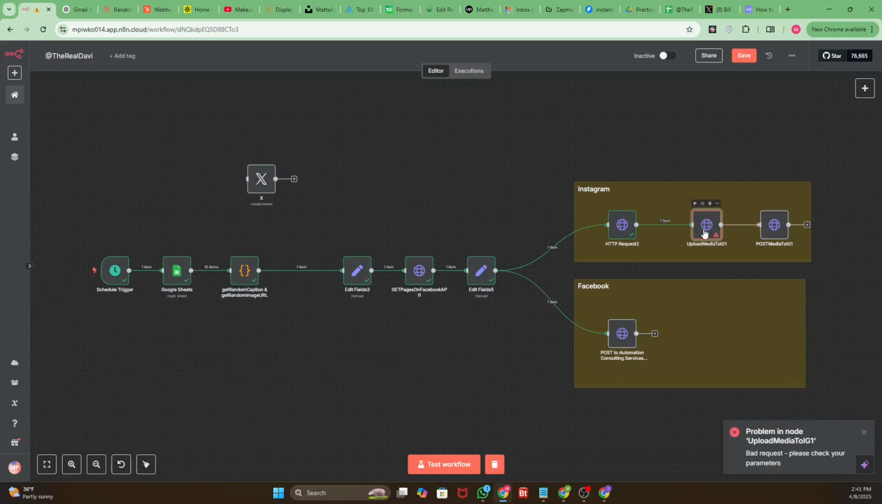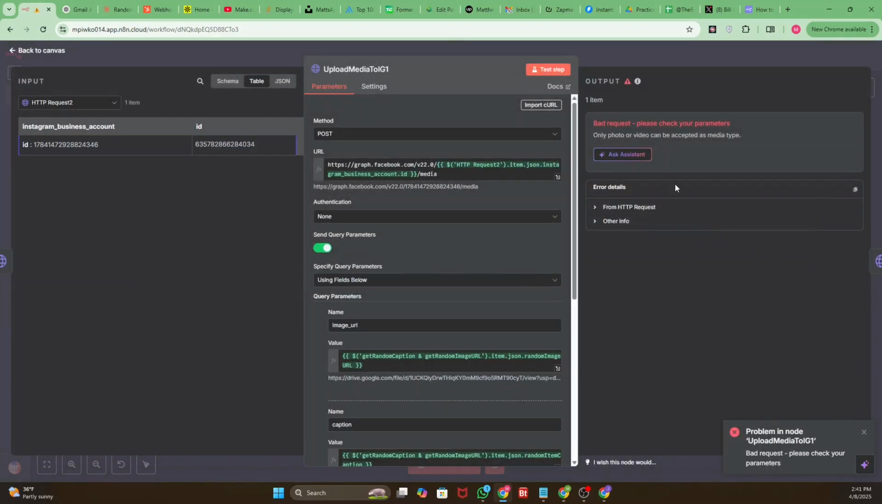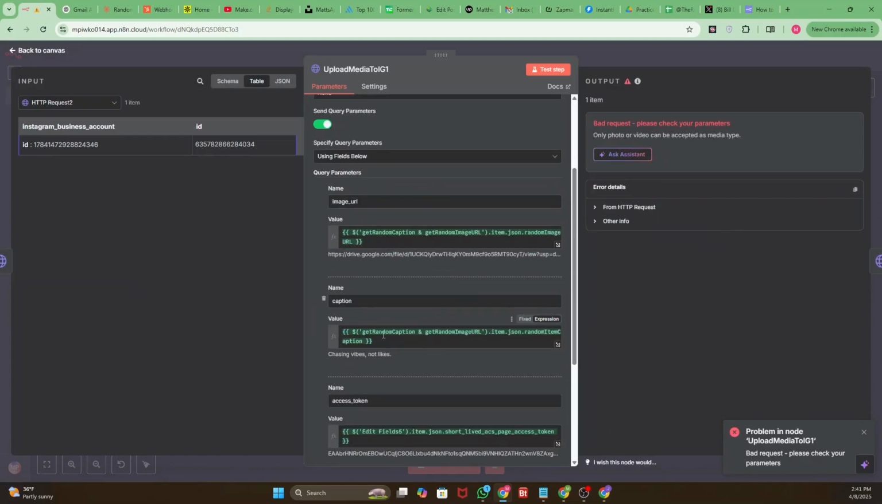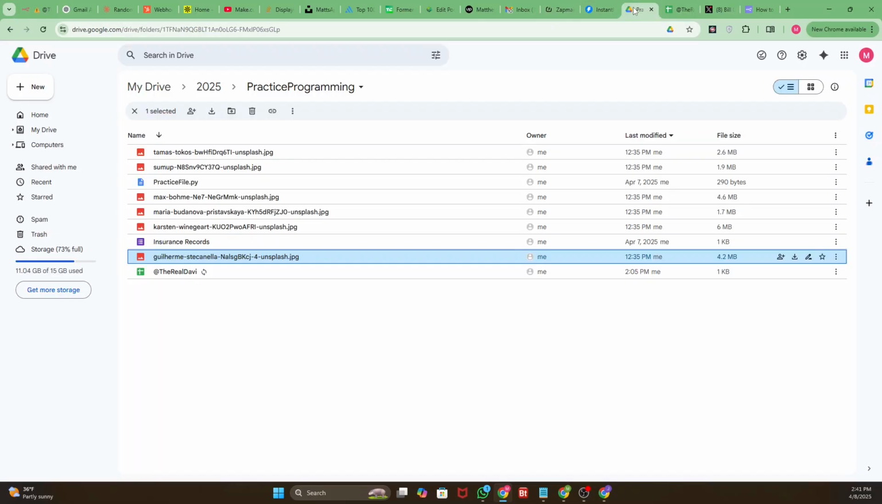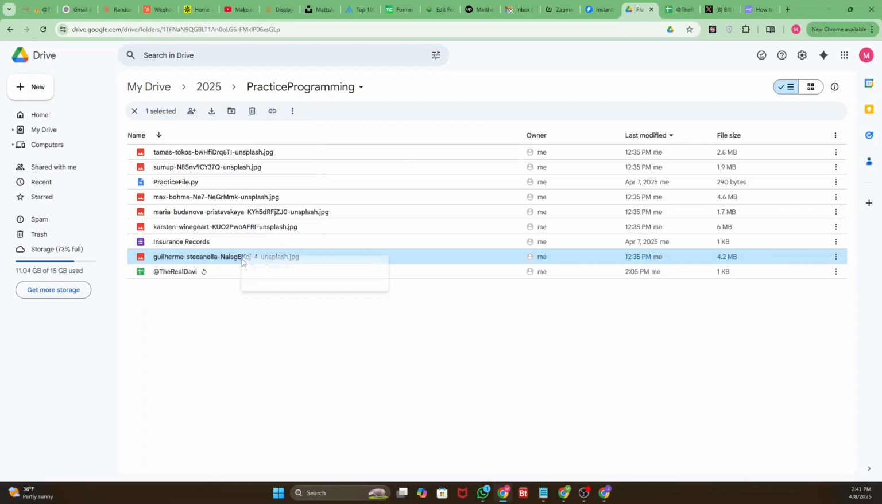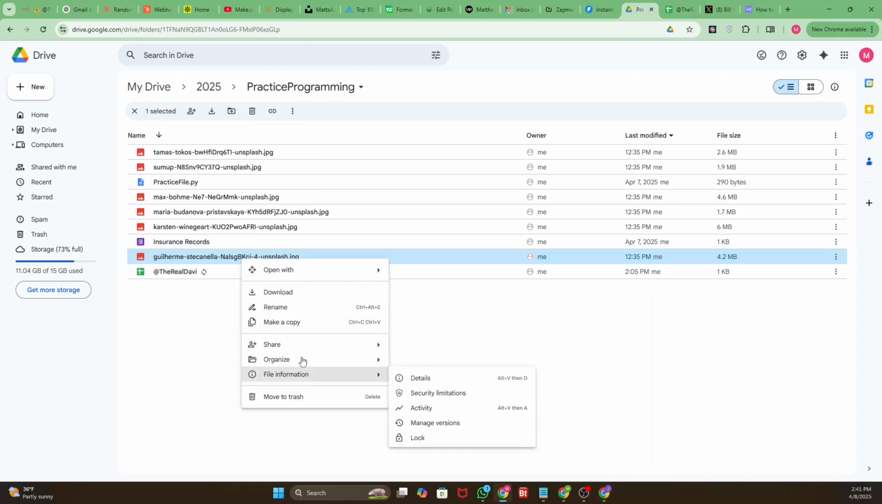Yeah, see, it still doesn't like this. Only photo and video. So everything's working. I'm guessing it's just an issue with uploading a Google Drive photo to the cloud. It doesn't really like that.